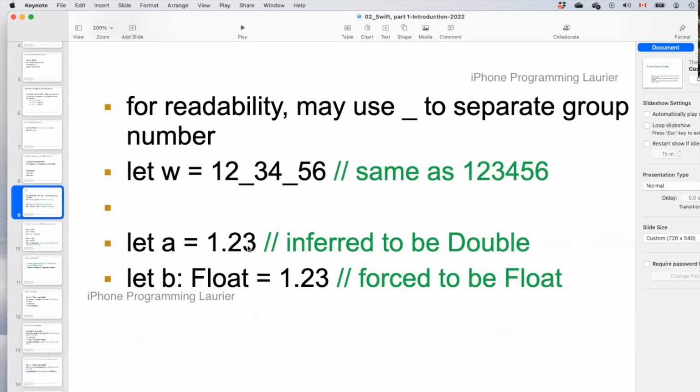And this is how you define a real number. You just say let a equal to 1 point something. So that's a floating number. Or you can force the constant that you define to be a float like this. Okay.